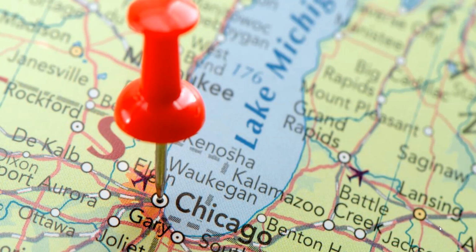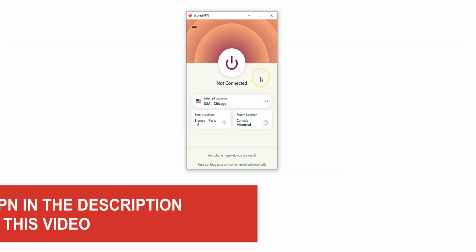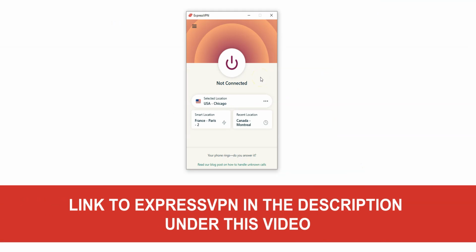So, how can you get a Chicago IP address? As you can see here, my current IP address locates me in Nice, France. I'm currently not in Chicago. What I'm going to do now is replace my French IP address with an American IP address using ExpressVPN. ExpressVPN is an app that you can install on your computer, smartphone, tablet, or smart TV, and that allows you to change your IP address. Once connected, your real IP address will be hidden, replaced by the IP address of the VPN server.